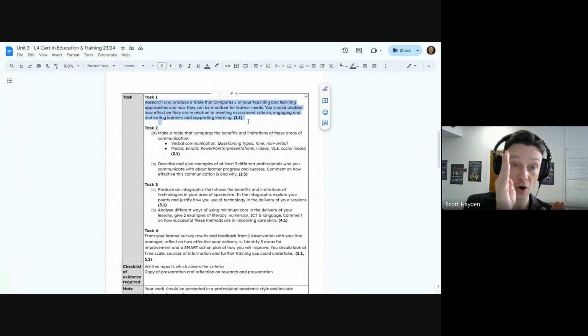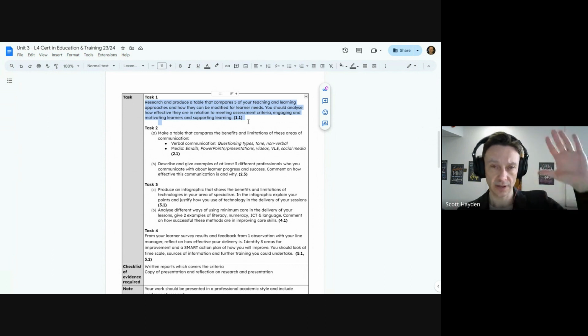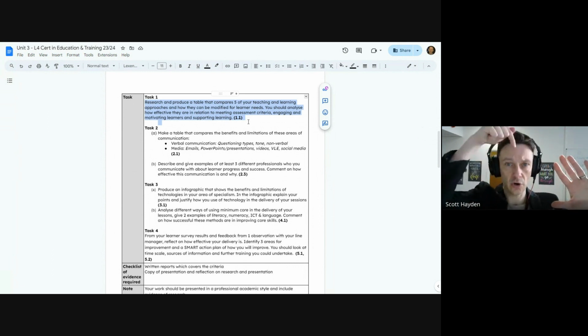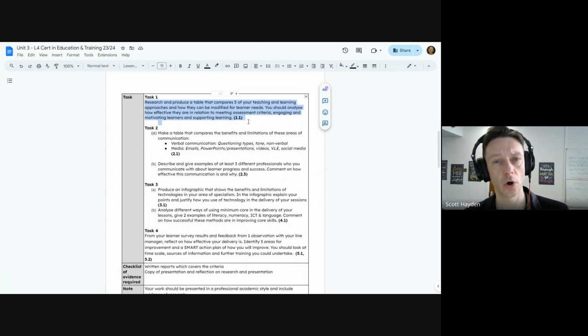And then I want columns in that table. So for each of the 5, you can think about how effective they are in relation to meeting assessment criteria. Are they good for that? Engaging and motivating learners, and supporting learners. So if you can imagine that table with at least 5 rows, and then you've got columns there, haven't you? I suppose at least 3, 4 columns for you to answer and think about this.